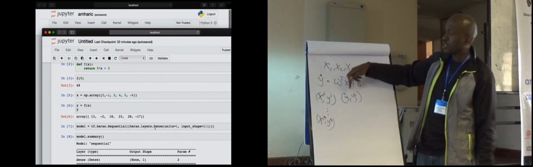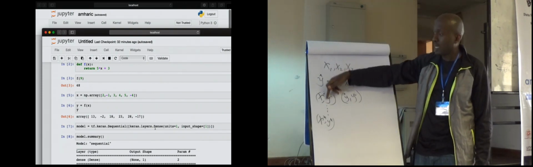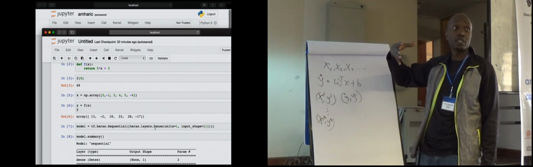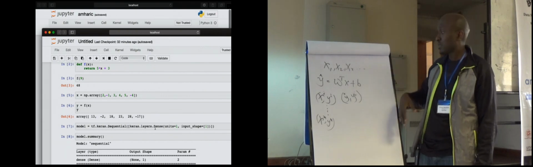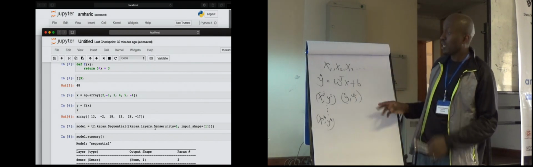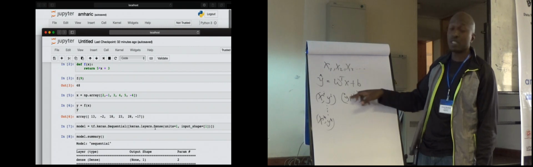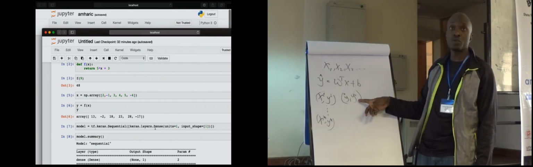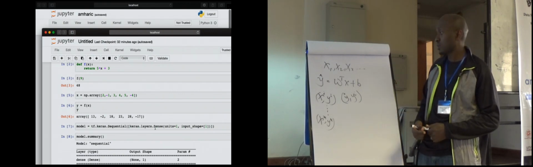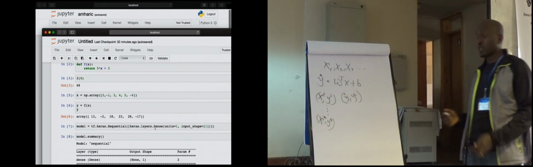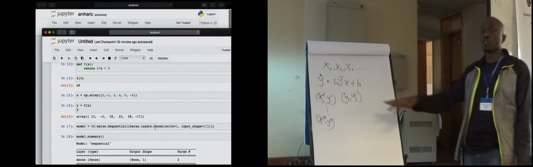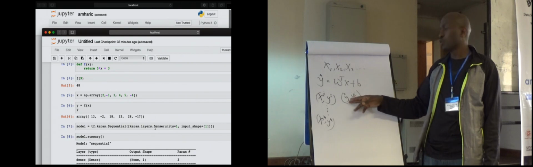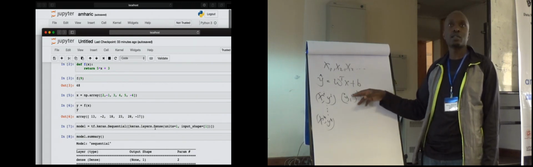So y hat is our prediction given our network, and yi would be the label that we're trying to predict. And this is the training. In the training, we're trying to get the value we're estimating as close as possible to y. And to do that, how do we measure how close these things are to each other?